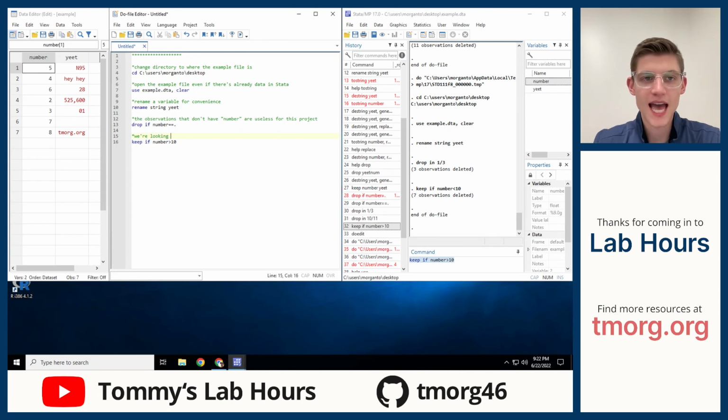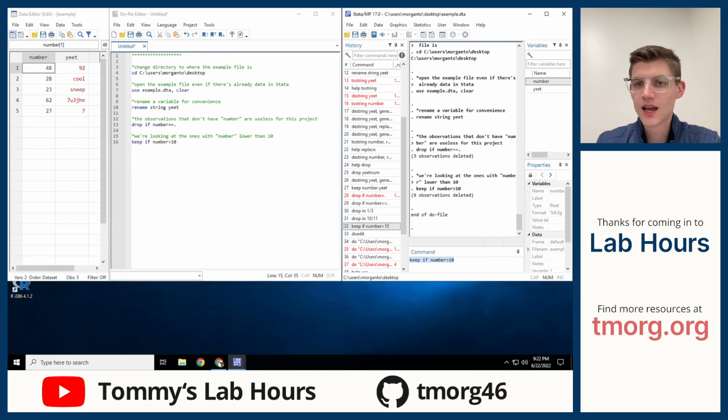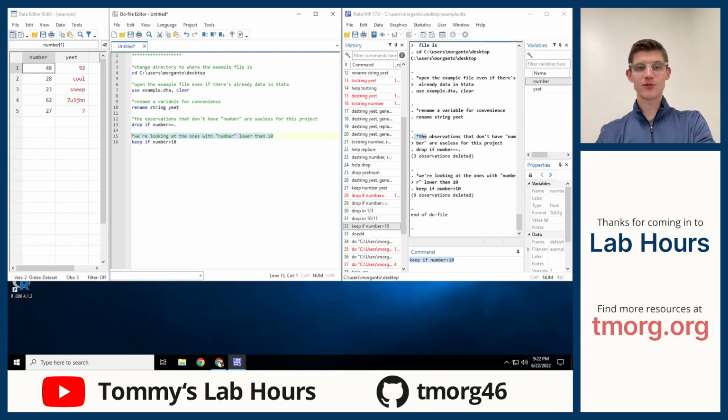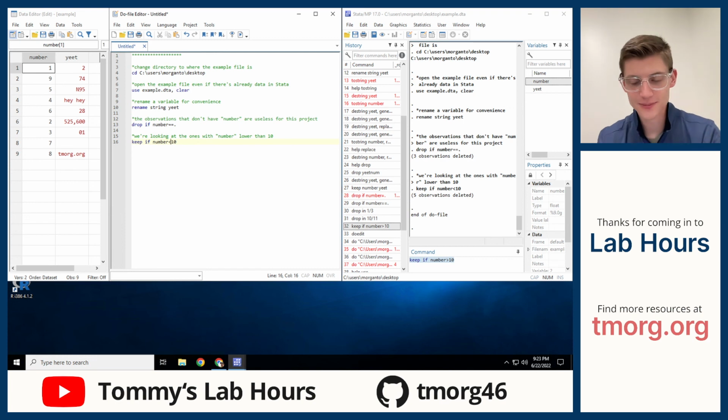We're looking at the ones with number, whatever that is, like an ID lower than 10. And then I rerun this whole file, and I notice it didn't try to run any of these comments, which is super nice. And then I realized that, oh, look, I actually made an error, because I wrote this comment ideally before I wrote this line of code, if I'm doing an assignment in this class, right? We're looking at the ones with number lower than 10, but I realized, oh, I typed that backwards. Let me just go fix that really quick, rerun the do file, and we're back.